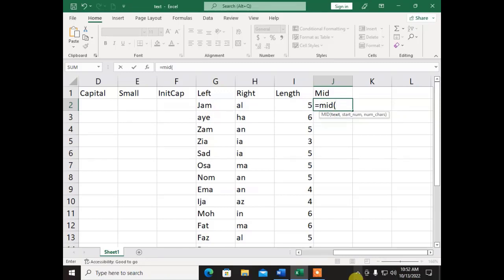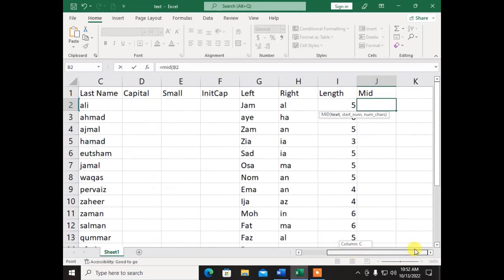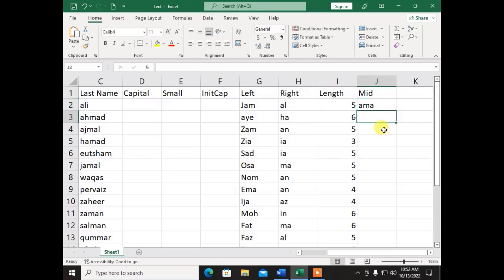Okay, the first value is the string, the text. I got the text in cell number B2, and the second one is the starting number from where I should start. For example, I should start from character number 2, the second word, comma, how many characters I want. I want 3 characters from the middle of every name, and then I pressed enter.